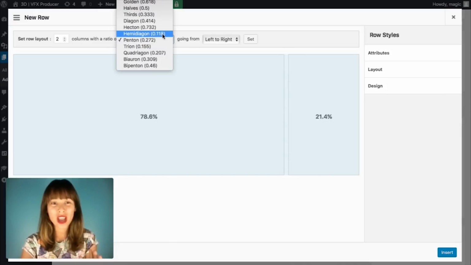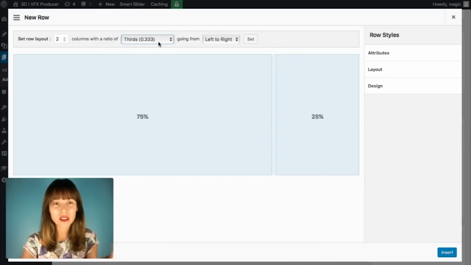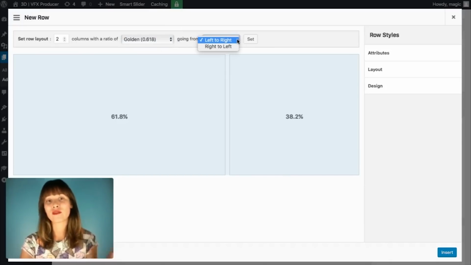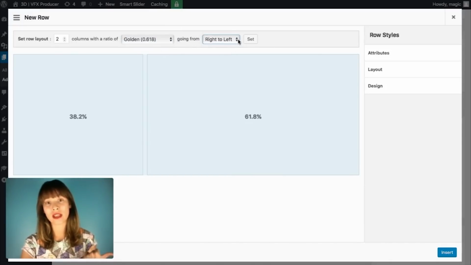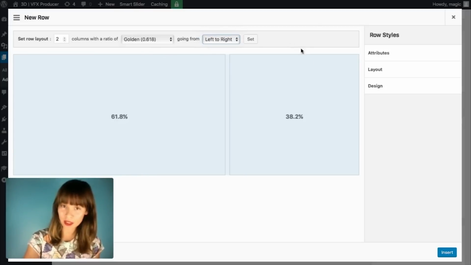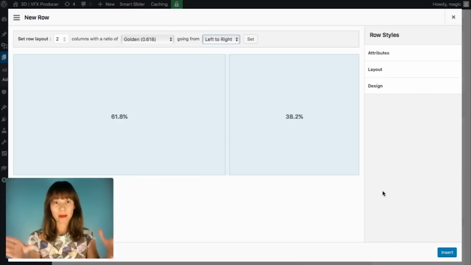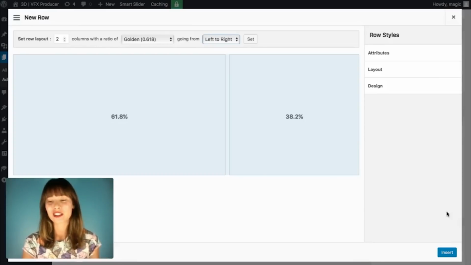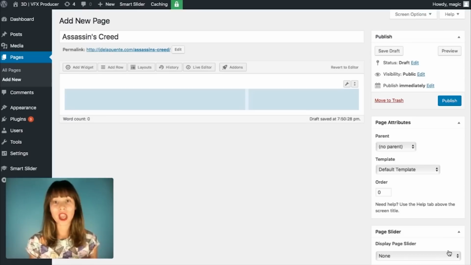it depends on how you want your layout. Then I'm going to select the golden ratio. Also here you can select if you want it from left to right or right to left. As you see, I want it from left to right. If you're happy with it, just click on Insert. There are obviously more options, but I'm just going to show you how to create this right now. So let's go to Insert, and we get the row. As you see, these are both of the columns from the row.